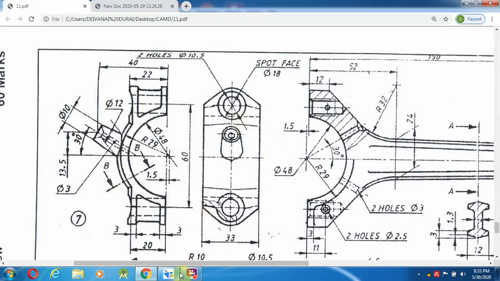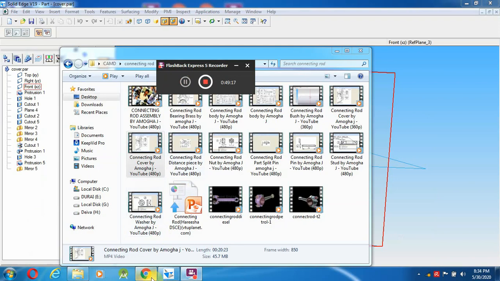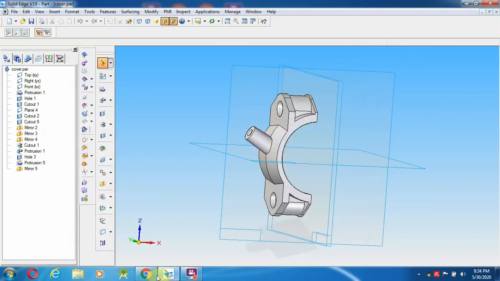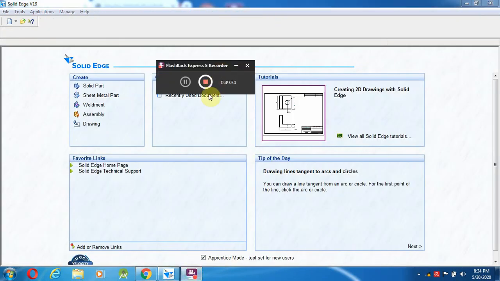Okay, so almost everything is completed. You can save this file and close it. So entire thing is over for this. Okay, so the remaining things we will see in the next video.